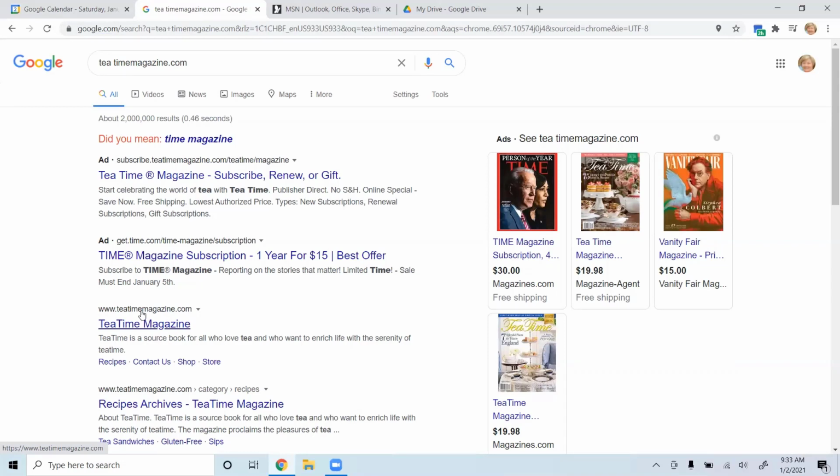See how above in that ad, it says get.time.com/timemagazine/subscription. You don't see /subscription here. You don't see /ads. You don't see /anything. You just see timemagazine.com or teatimemagazine.com, right? Mm-hmm. So you're seeing teatimemagazine.com, you know it's the homepage because there's nothing else after it.